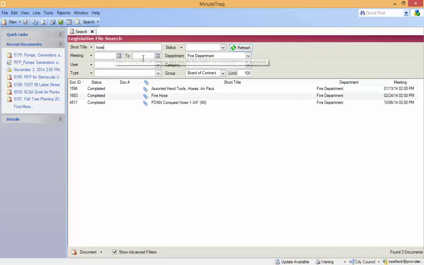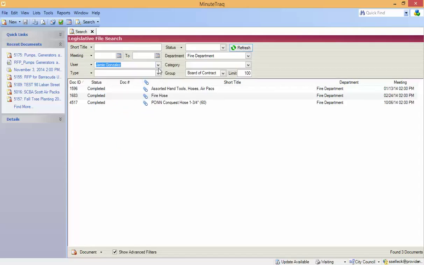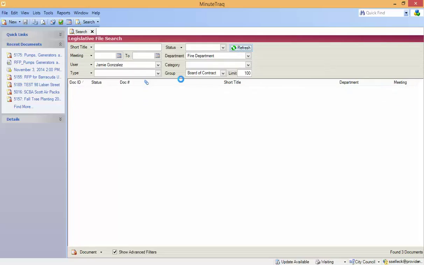As mentioned in one other tutorial, you can also restrict by the meeting dates. You can also restrict by items that may have been created by a specific user. For example, the user that creates some of the items for my department is Jamie. If I search for Jamie's name, I can find all the items in the system that were created by her.